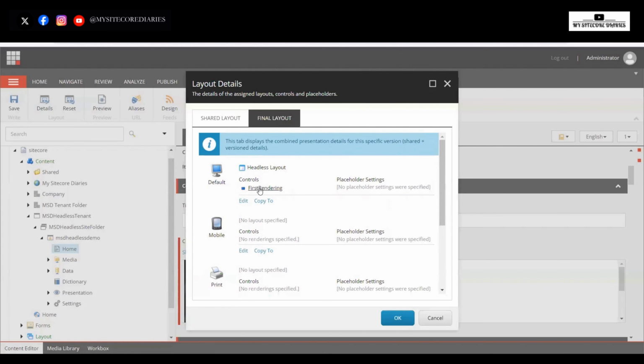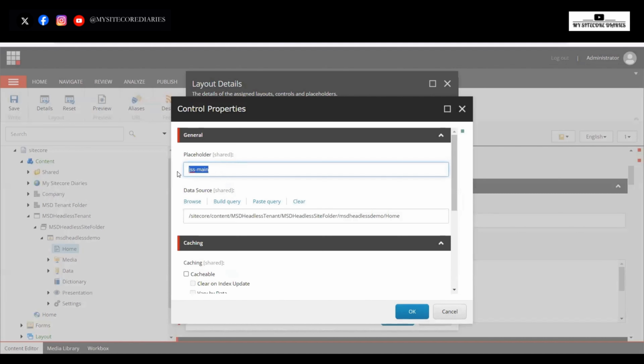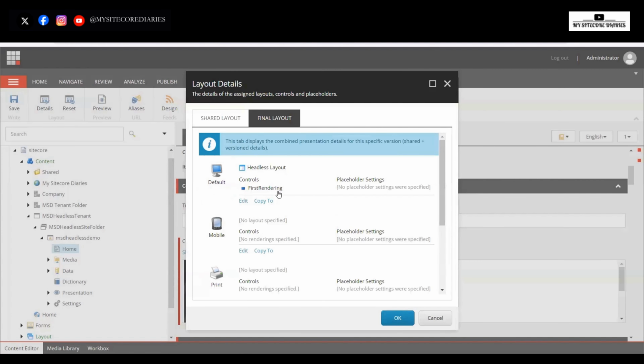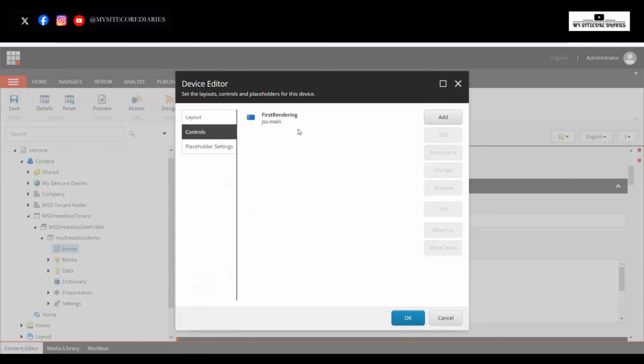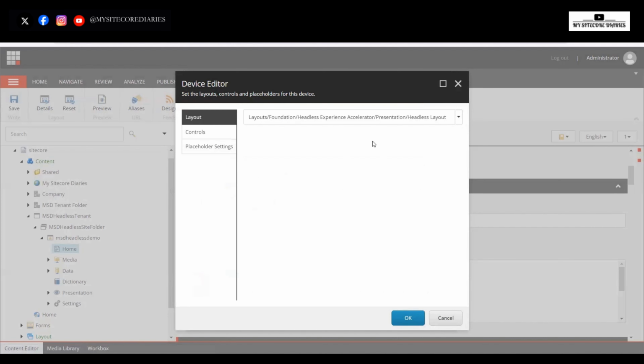It's a JSON rendering, and we have put our headless layout. We have used JSON main placeholder in this, and the layout is headless layout. Headless layout is empty. Yeah, so this headless layout, it is an empty layout. So as previously told, we define our layout in front-end application. Any view, any layout, anything that is our CSS and all those things are defined in a front-end application. So from Sitecore side, we are just delivering the content. So this layout is empty. We have put our JSON rendering, and that's it.